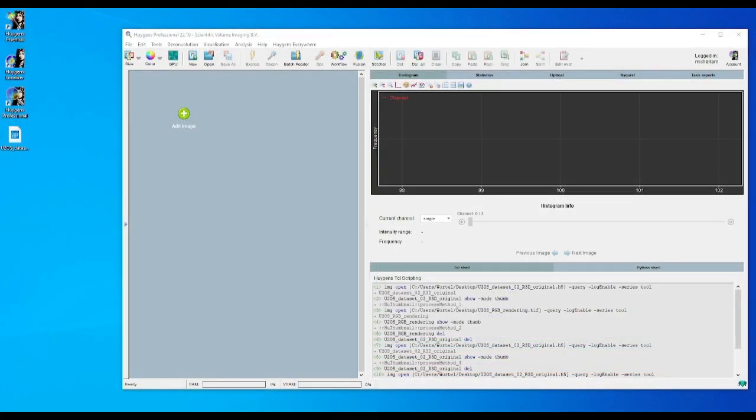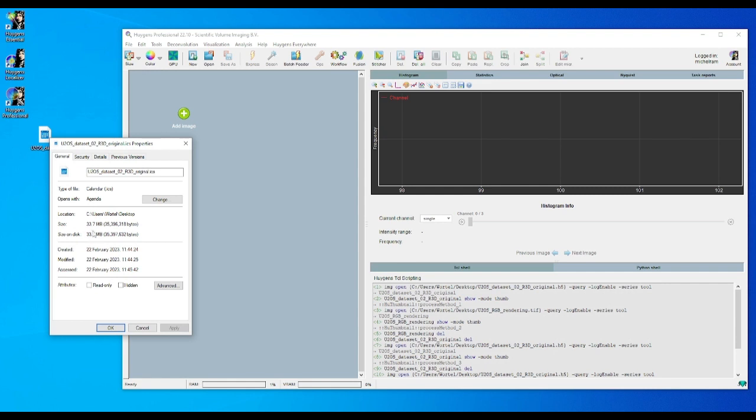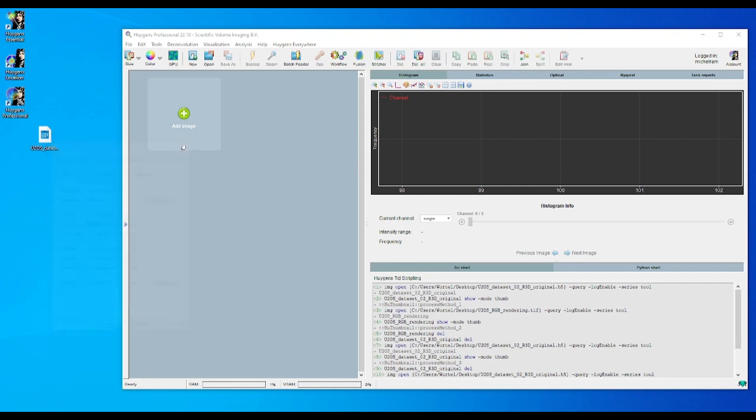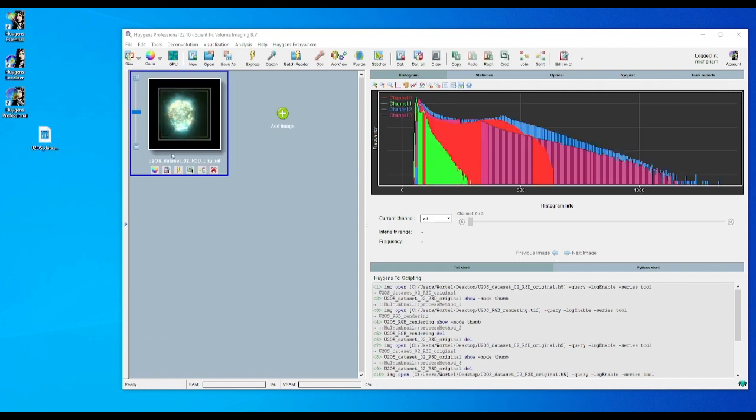Now, let's take a look at an example of how to open a microscope file in Huygens. We have a microscope file here on the desktop. It's an ICS file, and we can look at its properties to see how big it is. This is an image that is 33.7 megabytes large. So if we open it into Huygens by dragging and dropping, it is now loaded, and we can see the histogram. We can see that this has 4 channels, which means that there are 4 fluorophores present in this image, and those were all acquired by the microscope.